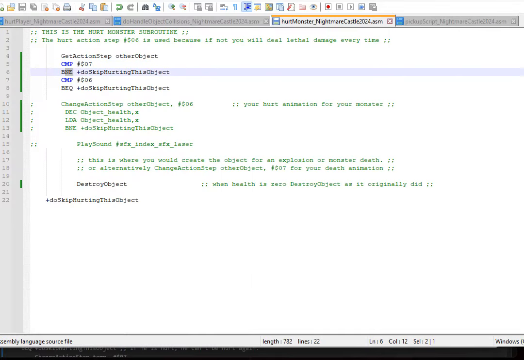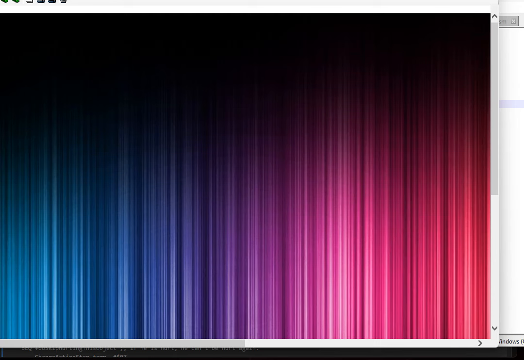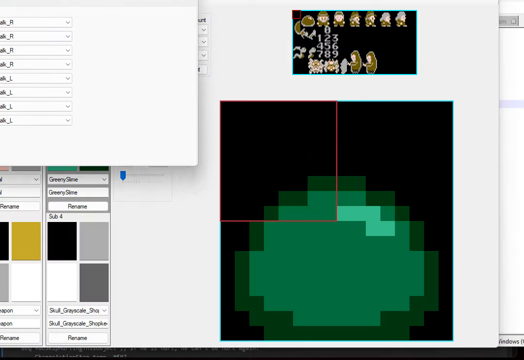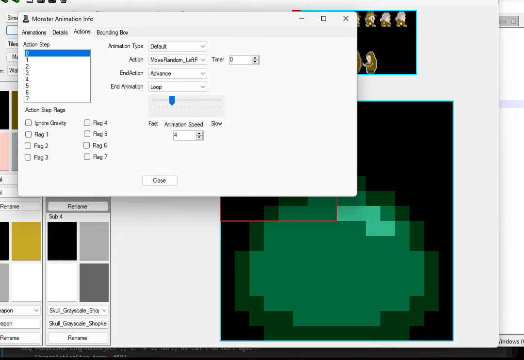As you see, reversing these made it so the monster is invincible because it skips and goes here. Now what we're doing is we're going to change the monster's action step to 6. So you got to make sure that all your monsters now that are taking damage, including your bosses, have an action step 6. Unless we make them completely immune to your weapons, they have to have action step 6.